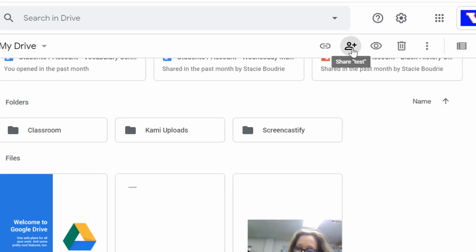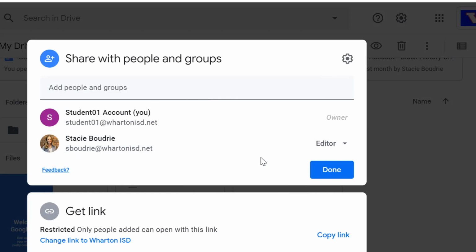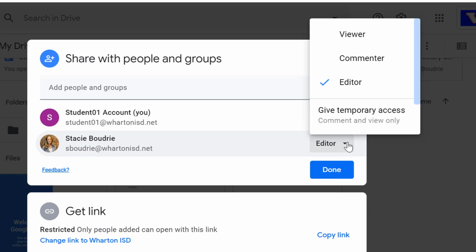You can also adjust how that person can view the files. If you click on the share icon and go to where you've shared with that person, you'll see that this person has editor rights. If you click on the drop down, you can make a change. You can make it viewing, commenting, or editing. View means they can only look at it.